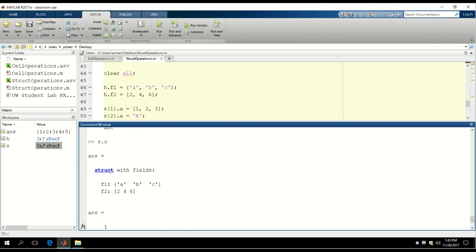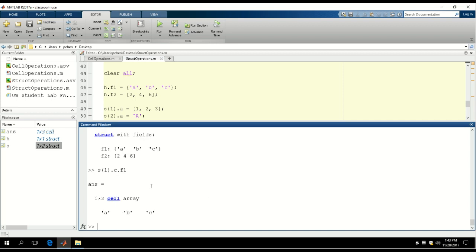For the first element, it's going to be a struct. It's a struct with two fields, F1 and F2. F1 is going to have this thing, a cell array as the value, and F2 is going to have this vector as its value. So if we want to do S1.C, we're going to get this struct. And then if we want to access the first field, F1, we have to do another dot F1. That's going to give us the cell array.